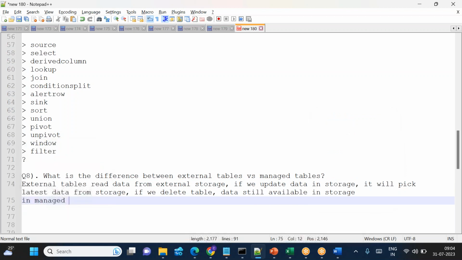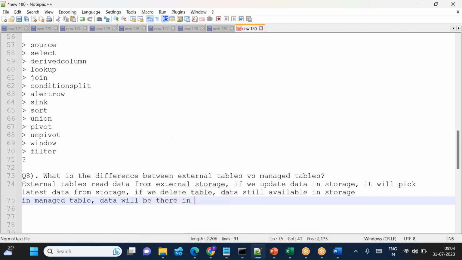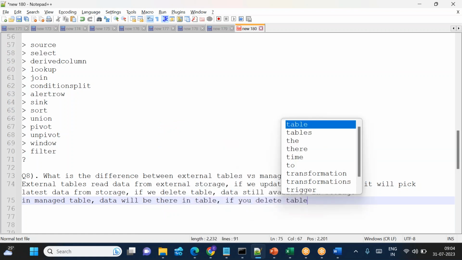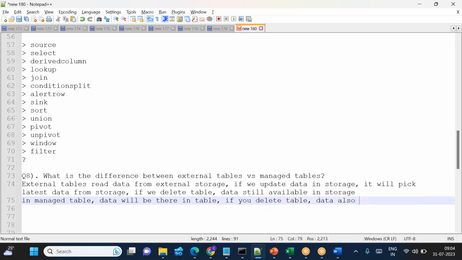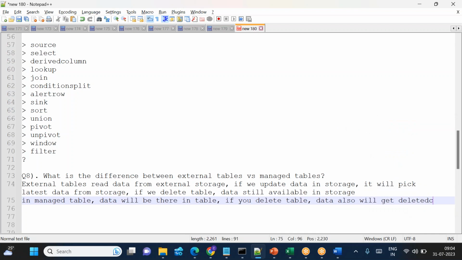In a managed table, the data will be there in the table. If you delete the table, the data also will get deleted. Clear? So with a managed table, the data is in the table, and if you delete the table, the data is gone. In the external table, the data is in the storage account, and if you delete the table structure, the data will still be there. We have seen this practically.